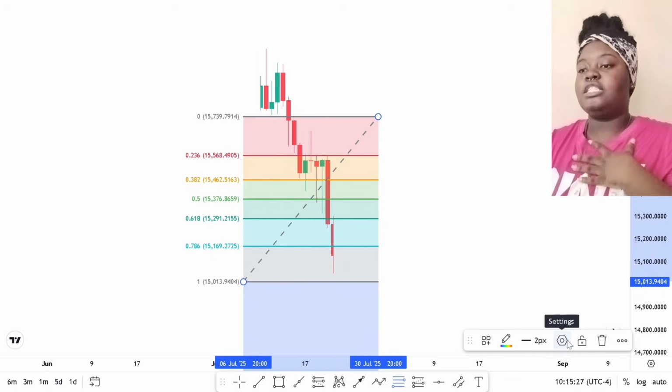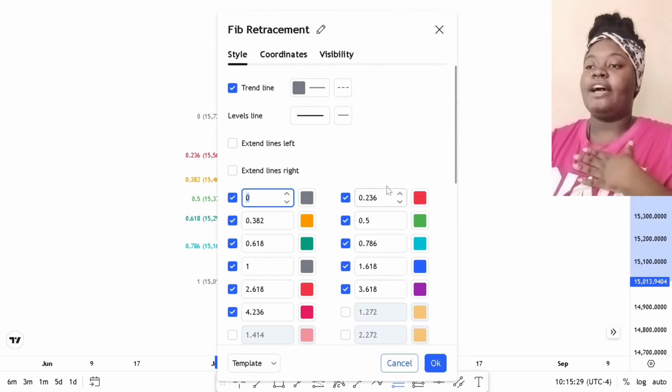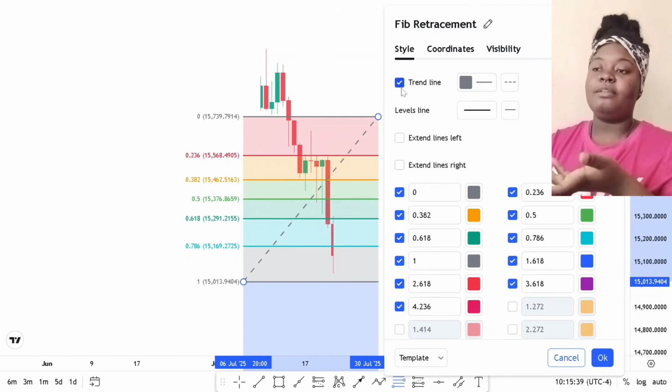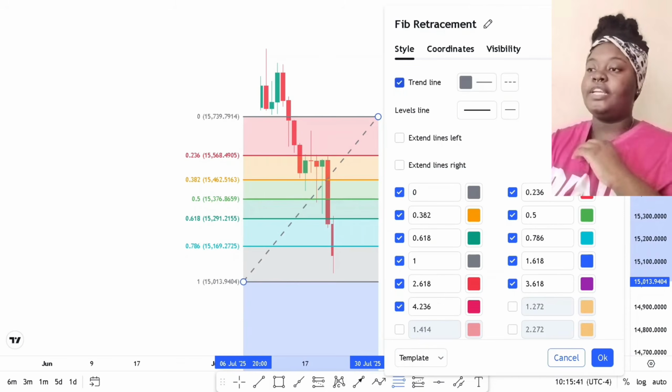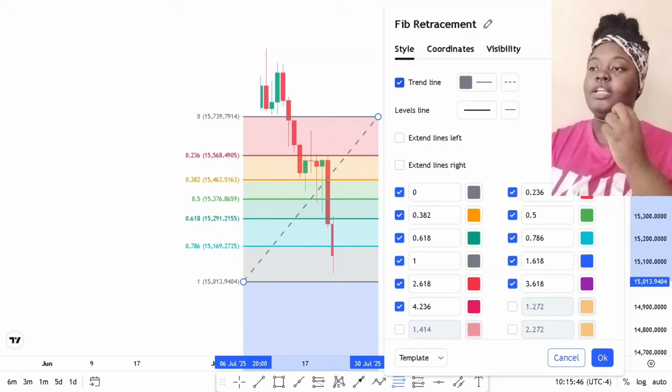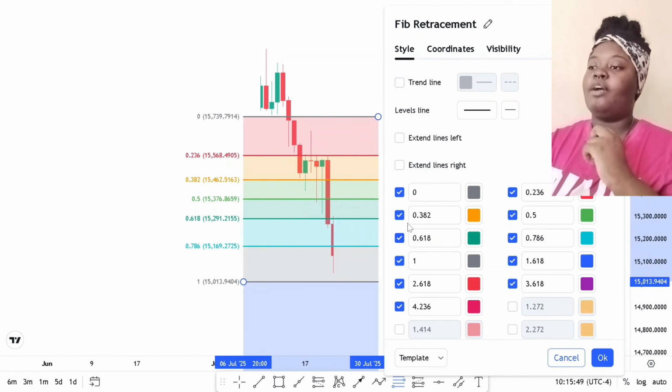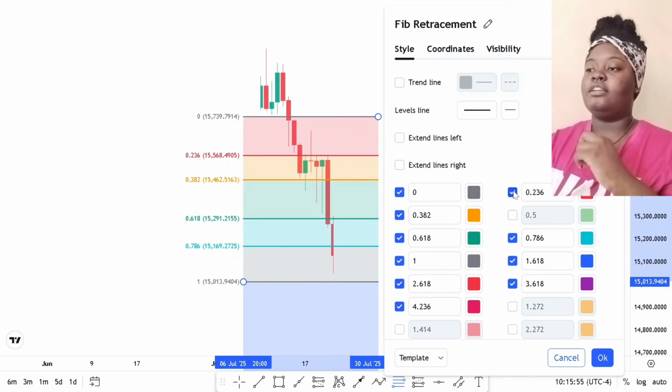I'm gonna adjust it to how I prefer to have it. I don't want the trend line in the middle because I'm gonna have trend lines on the chart. Take off the trend line. I only need 38, 61, and 78, and I need the 0 and 1. So everything else I'm just gonna take off.